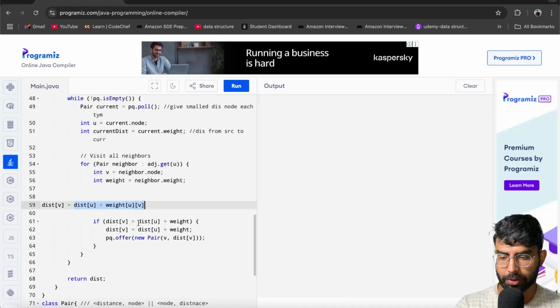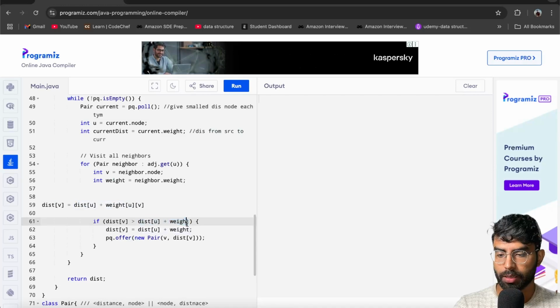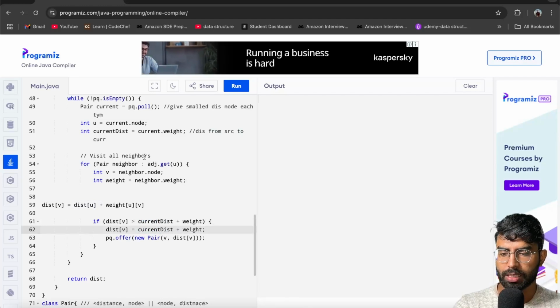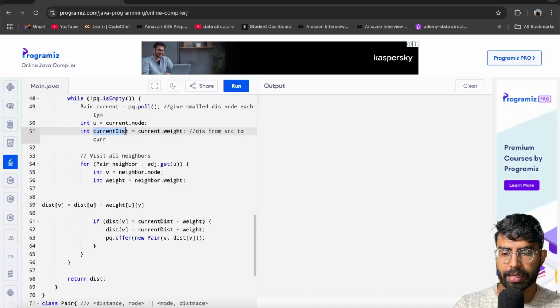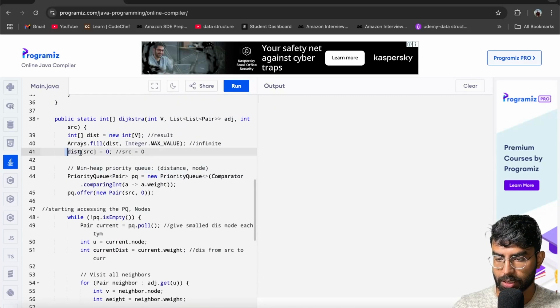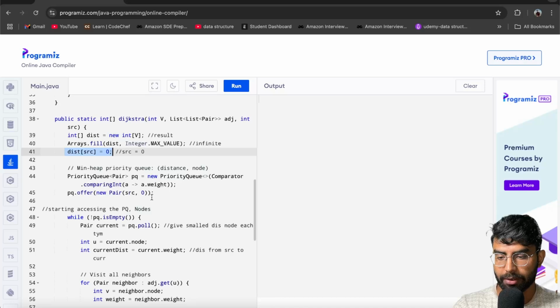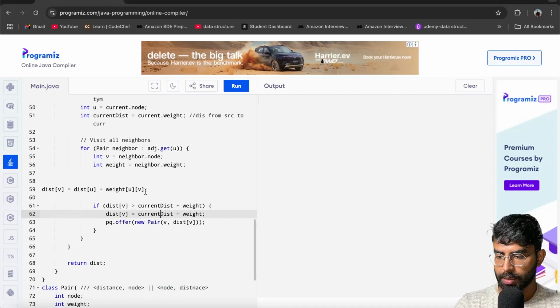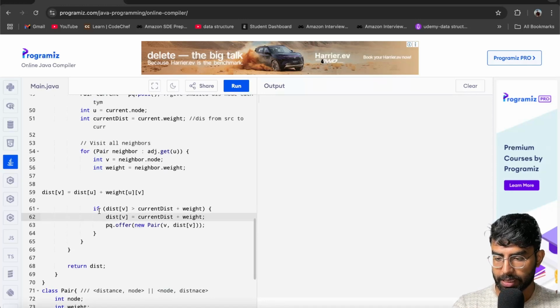Now distance of u is this distance also, the current distance, we can write it here also. Both are same basically. Before this we have set this value also. If you go above, we have set the distance of the source as 0 and we are pushing this in the priority queue. So both are same, and we are checking this condition.